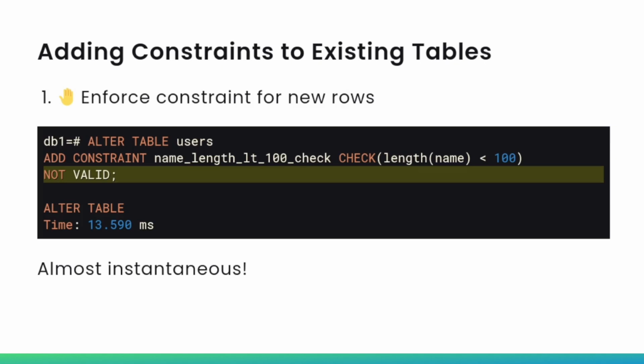We start by adding the constraint to the users table: alter table users add constraint, but we specify not valid. This means that we want to start enforcing this constraint on new rows, but we don't want to validate past data yet. Now, as you can see, this is very, very fast because it just requires an instantaneous lock on the table to add the constraint definition and start enforcing the constraint for new rows.